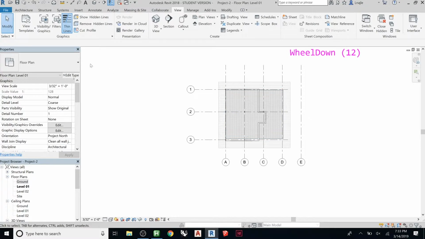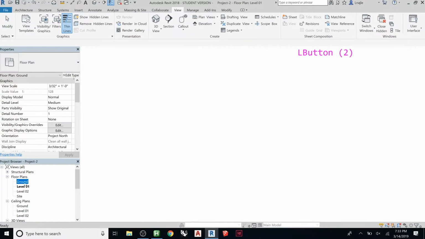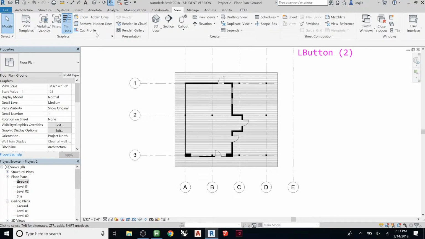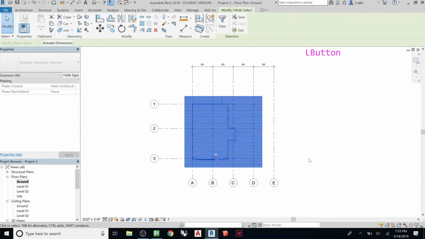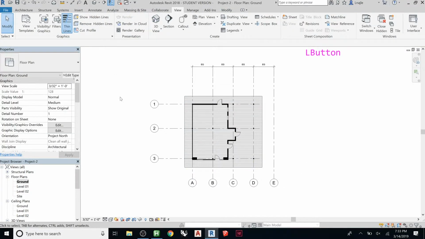We could also go to the one that we already did. So this is what I recommend. You want to set up a view template to take care of all these settings rather than going to every single view and repeating stuff.